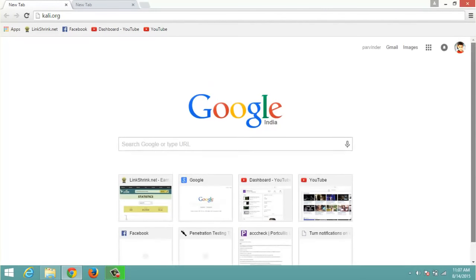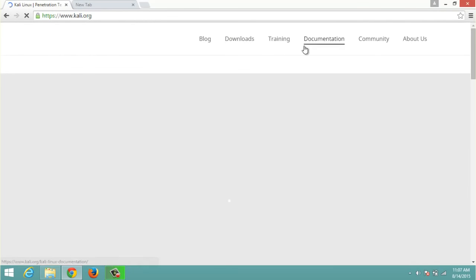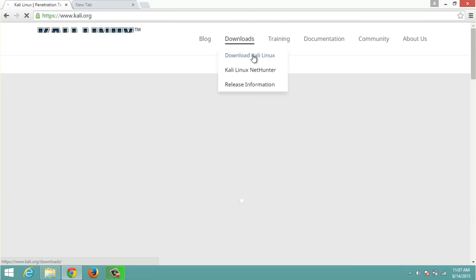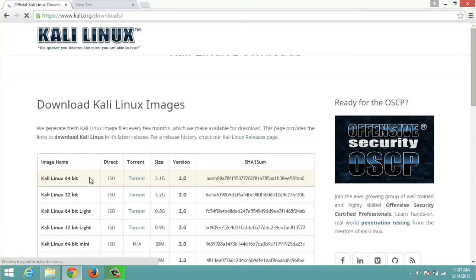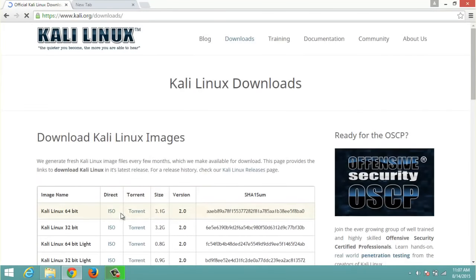So for doing the dual boot, all you need is a Kali Linux ISO file, and we are going to download that particular file from here. Just go to the downloads and click on download Kali Linux. There we are going to install the 64-bit, so I will simply click on the ISO. If you want to download the torrent file, you can click on the torrent here, but I'm just going to download the ISO file, so I'll click on that.